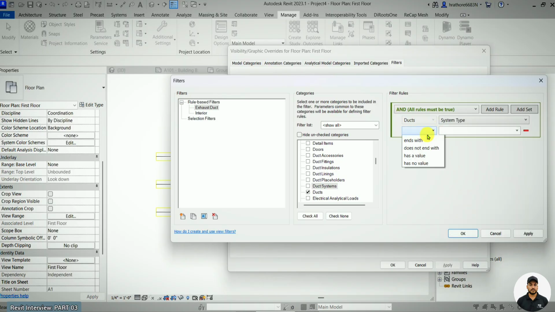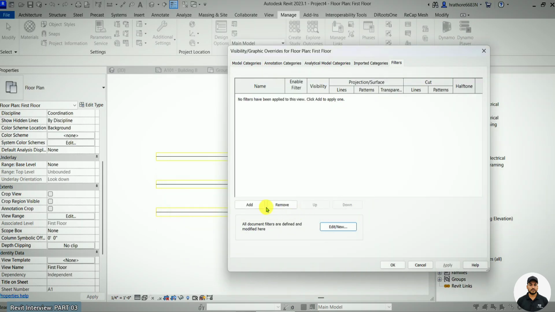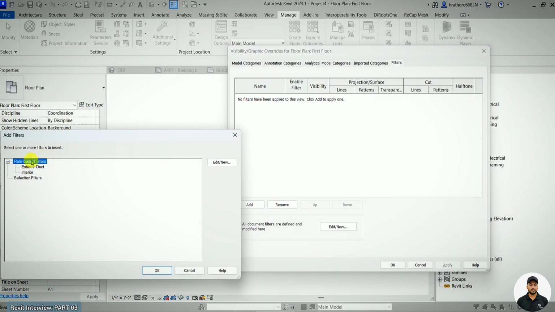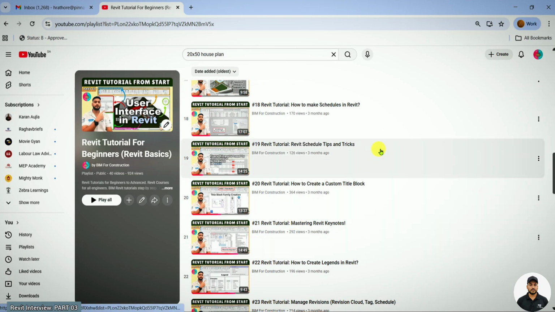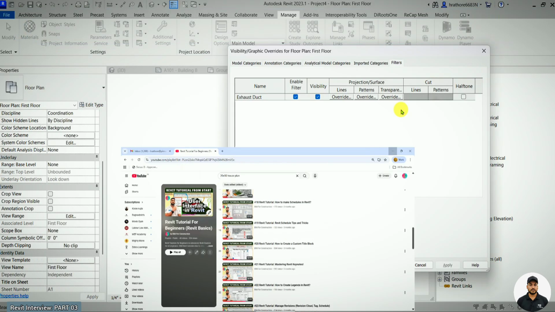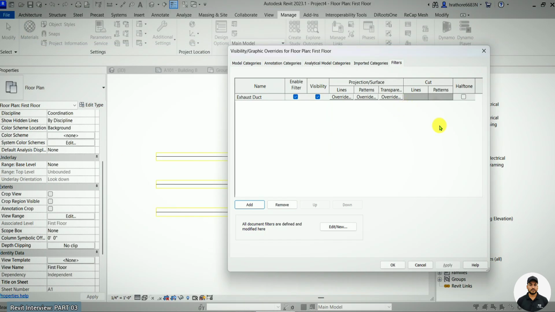Okay, equals, and here we have to select the exhaust air. Finish. Now the filter is created, we have to add the filter here. All those videos I have discussed in great detail in this playlist section, you can go and check them out. I cannot explain all those topics in detail here, otherwise the video will be very lengthy.